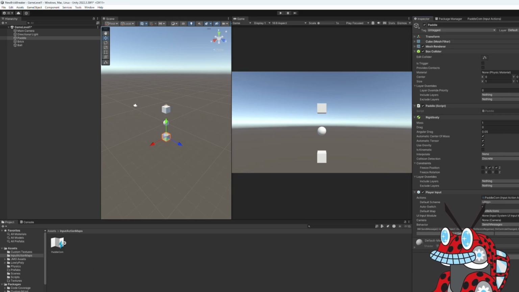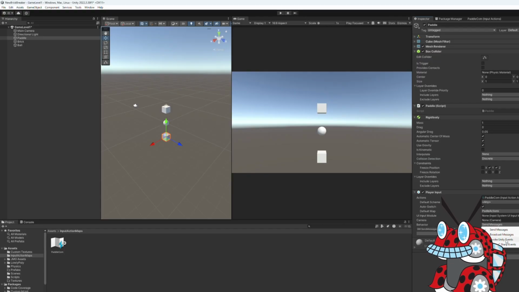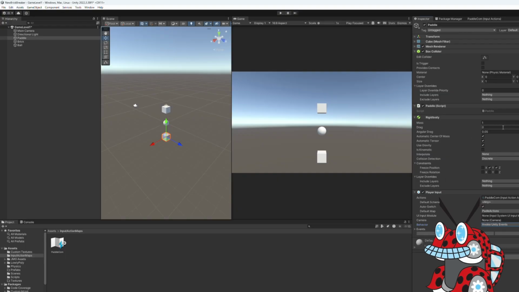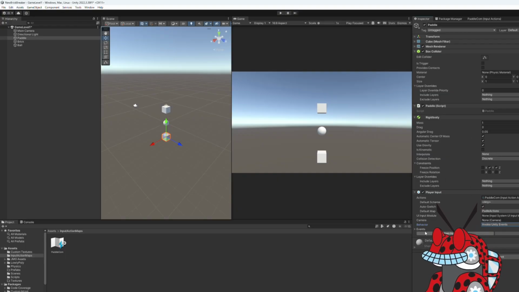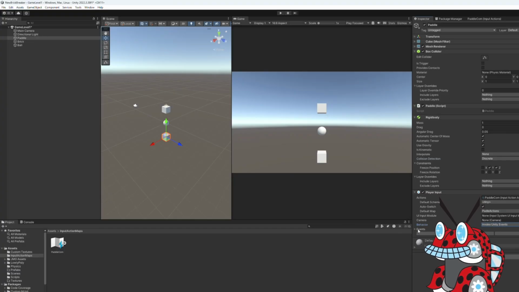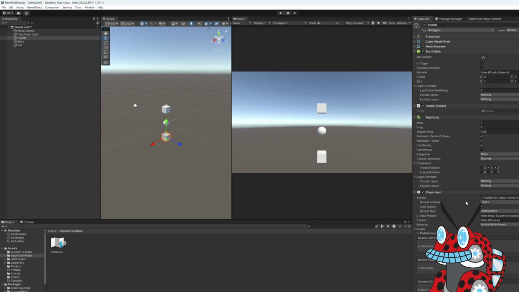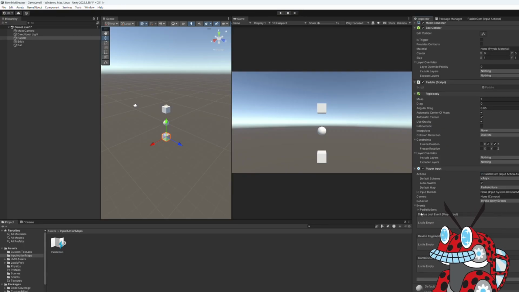Behavior, we need to make sure this goes invoke Unity events so that we can have it invoke some of our Unity events in here. And once you change that, you'll see it changes to events down here. And we can have paddle actions. So this is the ones we defined.